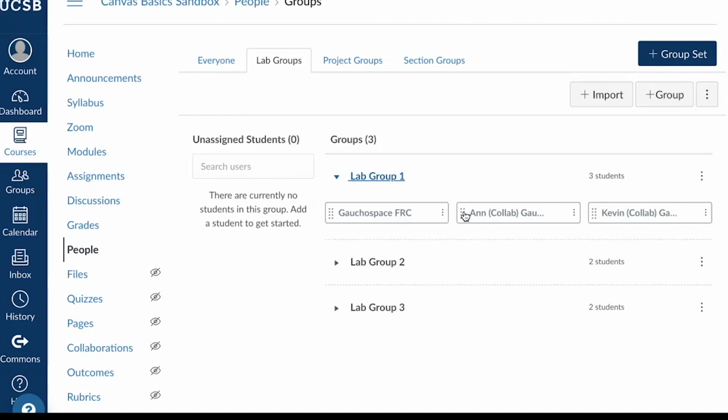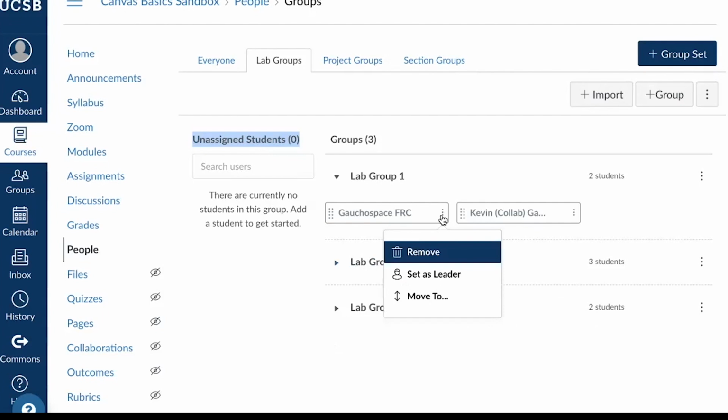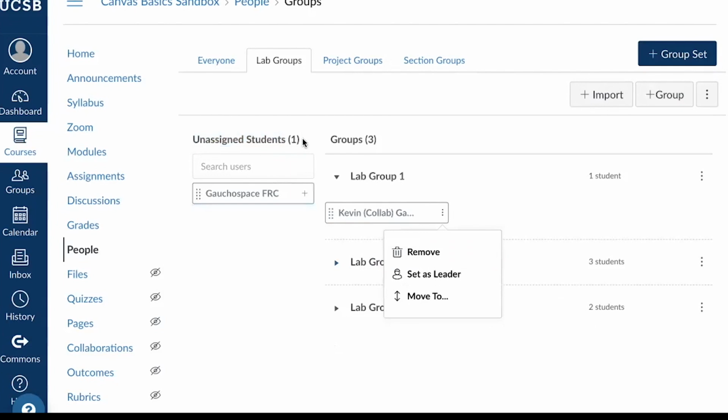I can move students around if I'd like. So say, for example, Anne, I'd actually like her to be in Lab Group 2. I can drag and drop Anne to Lab Group 2. There she is. I can also see any unassigned students on the left-hand side and drag and drop them into the appropriate group that they should be. If I hover to the right-hand side of an individual student, I can remove the student from that group, placing them in the unassigned group.